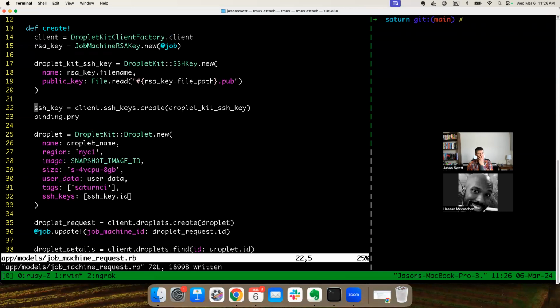Yes. Okay, we're creating that SSH key on DigitalOcean. Okay. And then we associate it. Yeah, I see. Okay. But then it's not successfully getting associated.